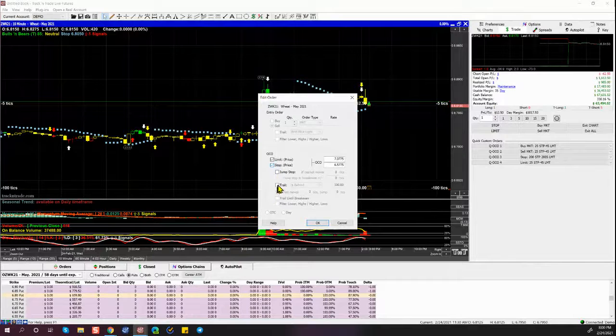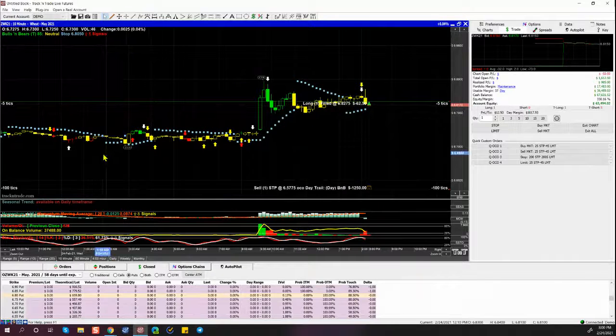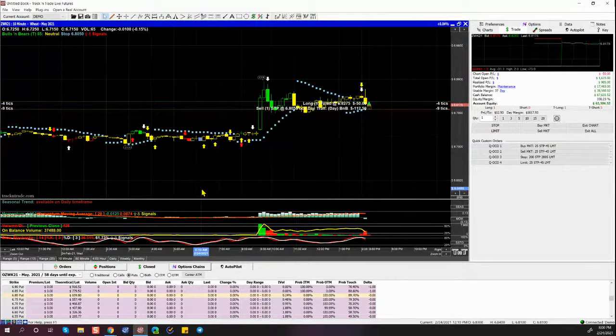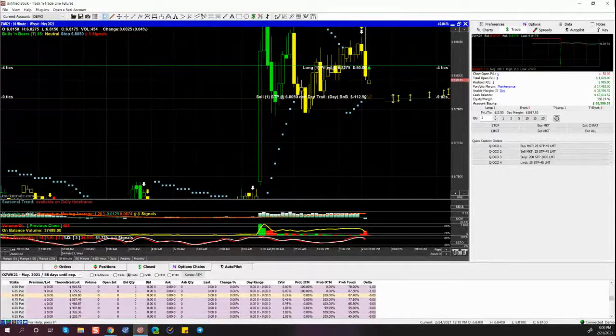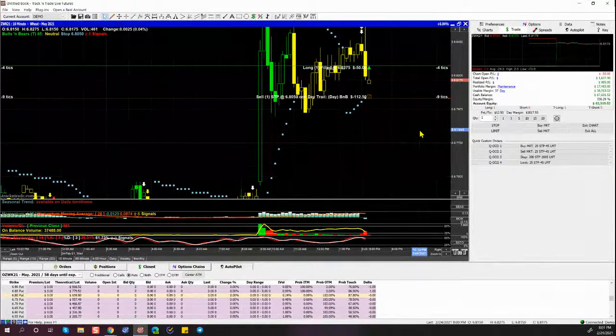And I'm going to trail blue light. Now watch it jump. All right, here's my stop. That's going to jump. There it goes. See that, automatically trail blue light. Here. So I've got $112 worth of risk.